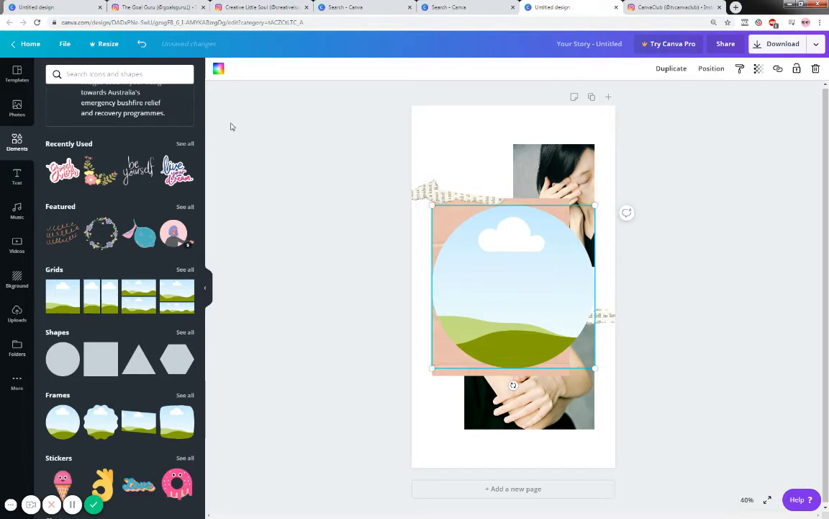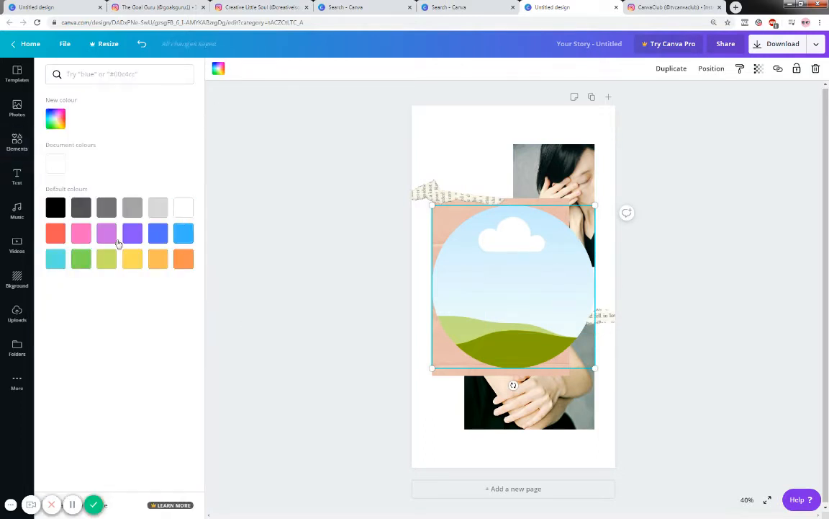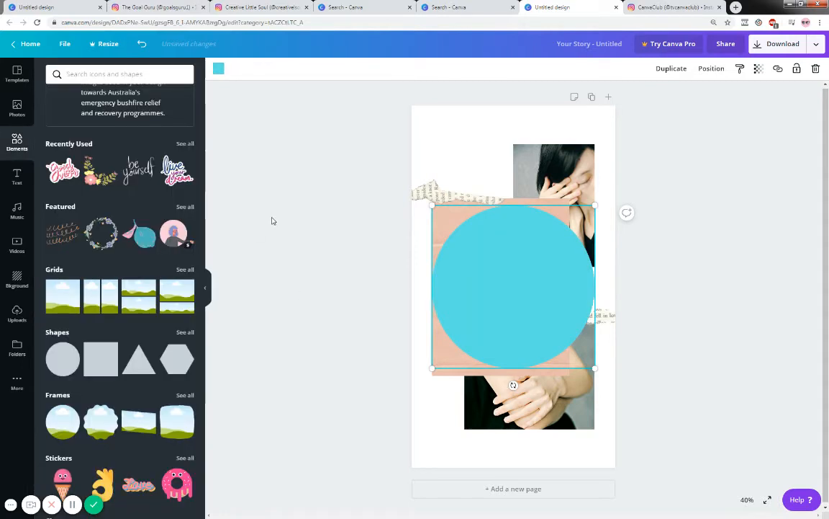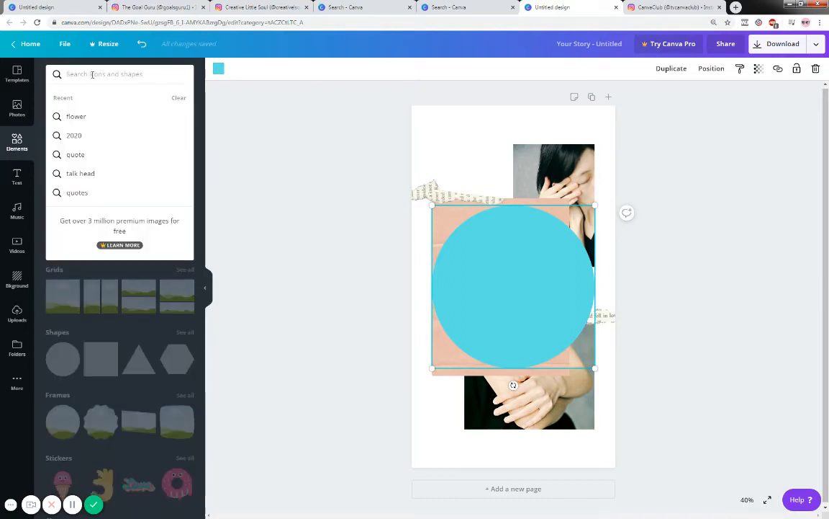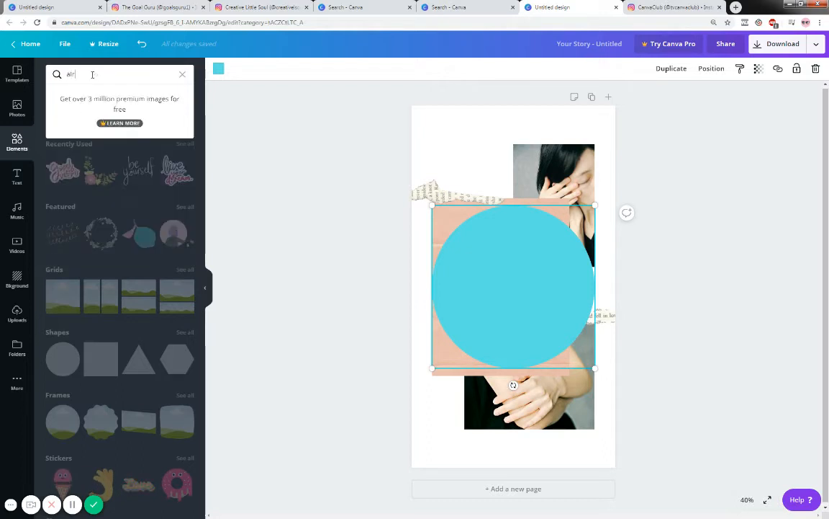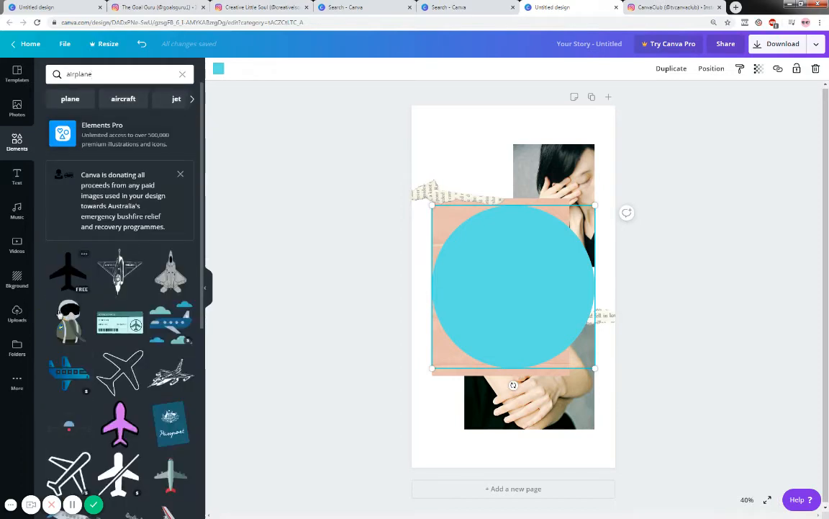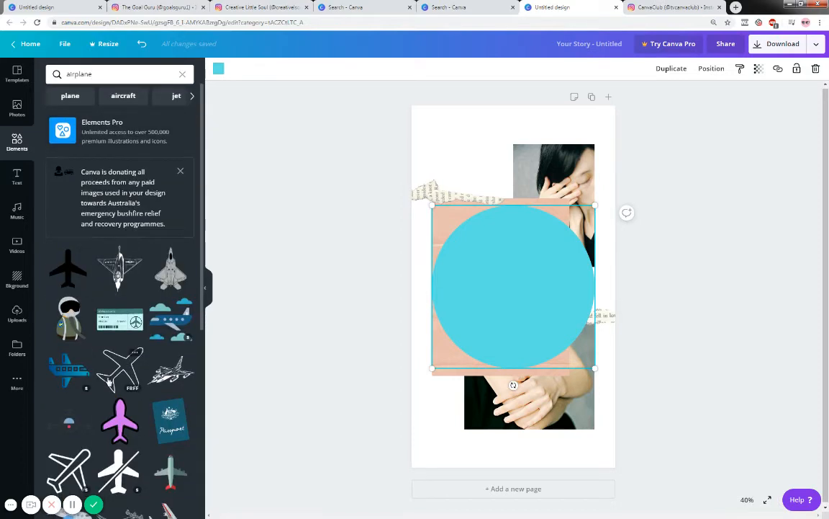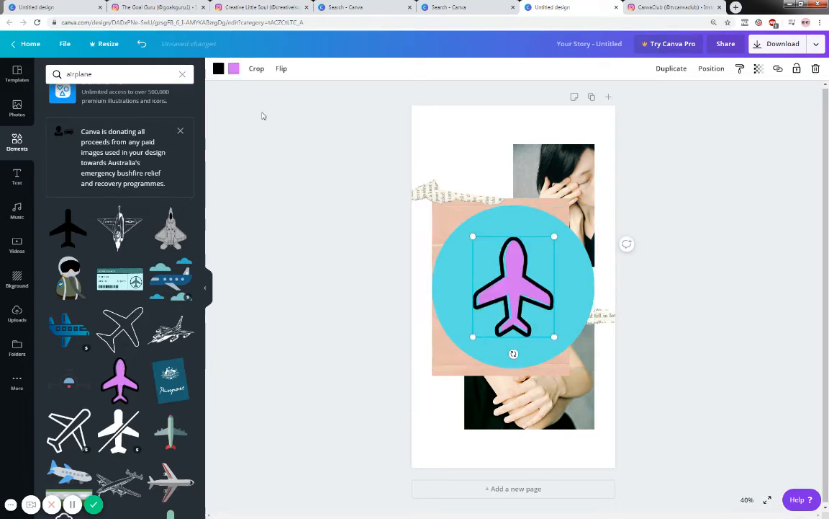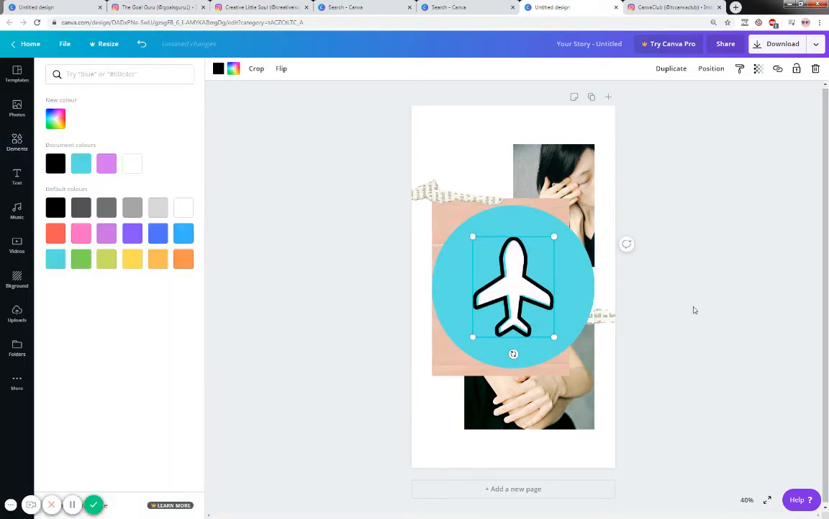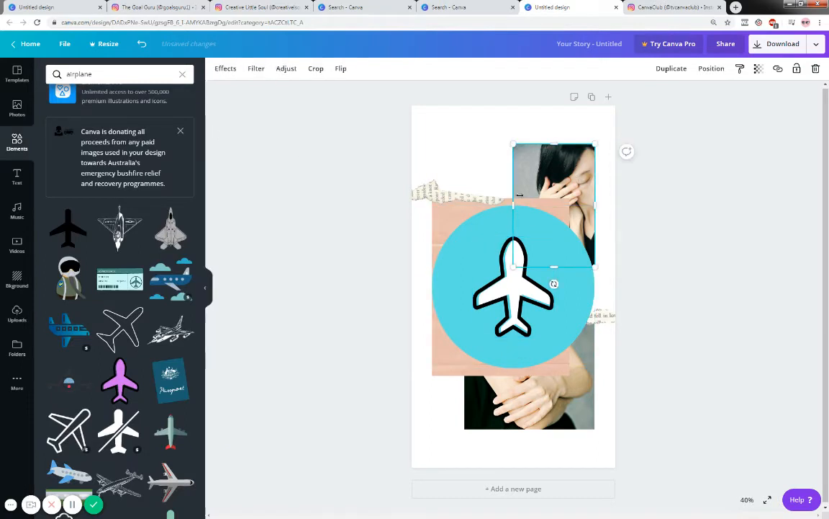So I'm just going to put the circle right there in the middle, and I'm going to make it light blue, and then I'm going to find the element. So we go to the element section, and I want to find an airplane. This could be for a travel blog or something, and that's a free airplane right there. So I'm going to pop that in there, and I'm going to make it white. So there's my airplane element in the middle. So that's what people will see on the front cover.